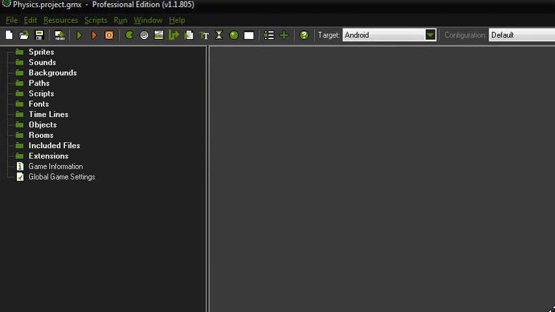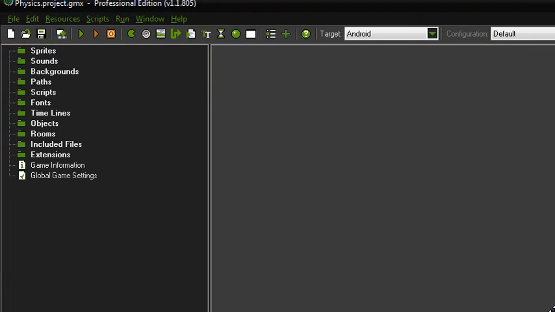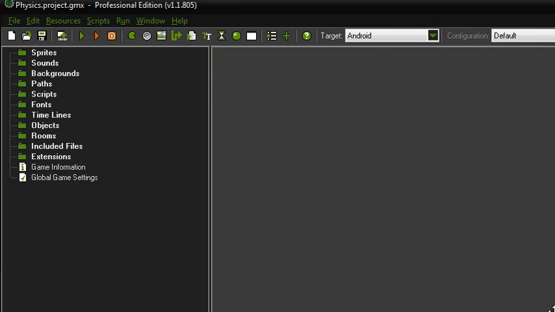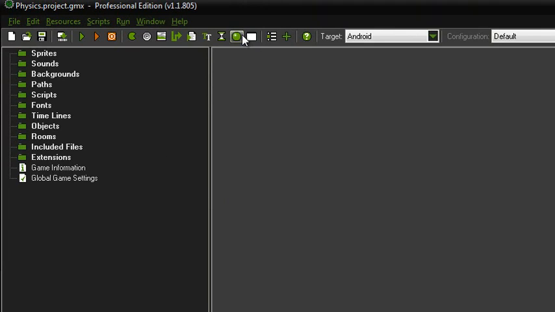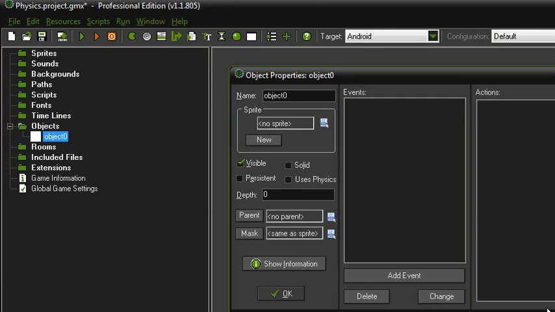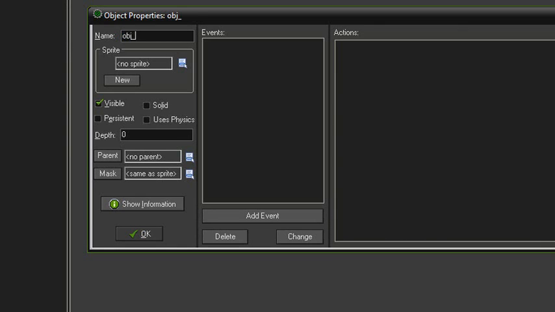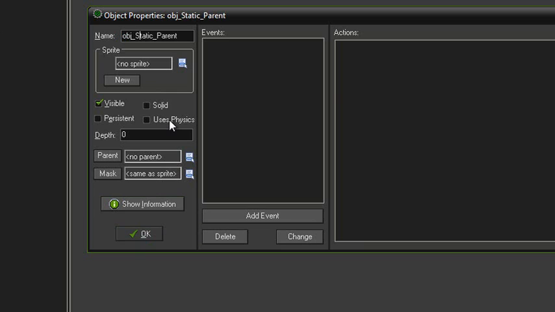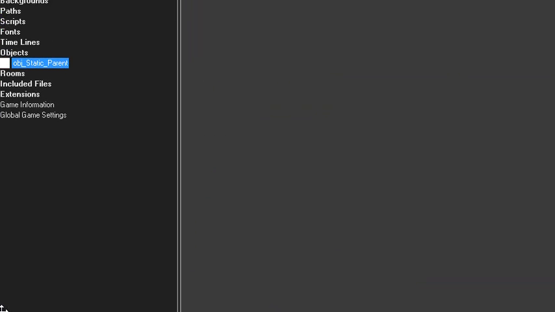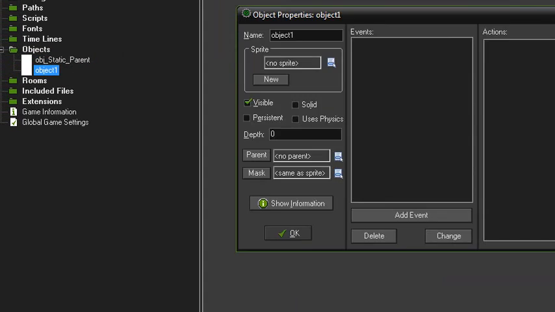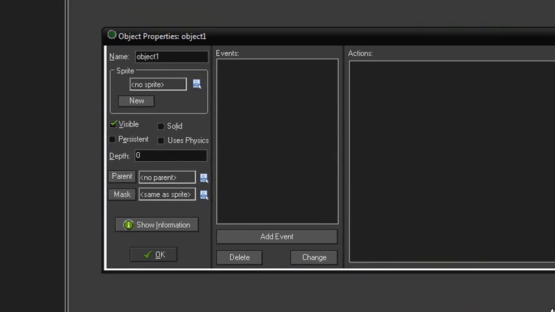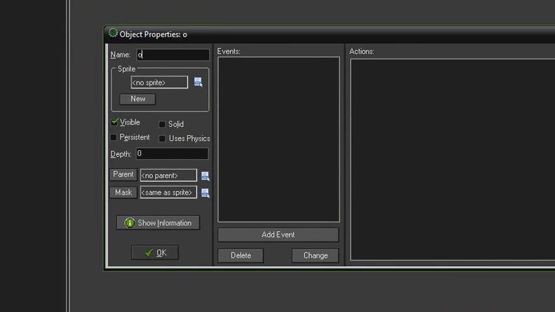So we'll start off with just setting up a basic physics world. We're going to first do our objects, and then we'll do some sprites afterwards. Make a new object and call it something like object static parent. Now if you've watched my other tutorial, you'll know what I'm doing here. These are for the collisions, and it also sorts out the static and dynamic objects. So make another one and call it object dynamic parent.